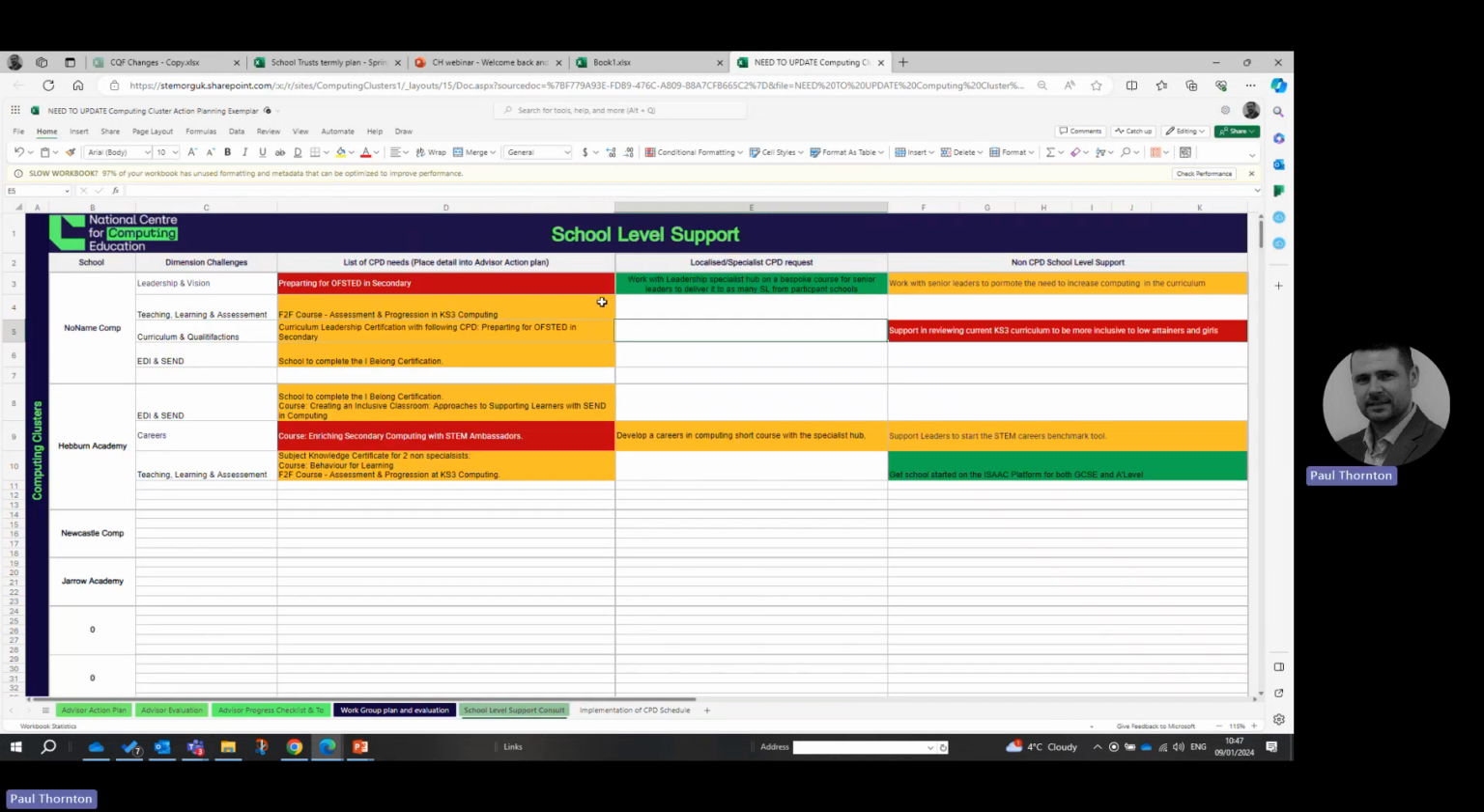So yeah, the only other thing really to mention, before I go through a quick example, is the fact that these are RAG rated. It's simply a case of when something has not been done yet, then it's red. If they haven't attended or even signed up to the CPD, then it's red. If they sign up to the CPD and haven't completed it, then that can go to amber. And when they complete the CPD, that can go green.